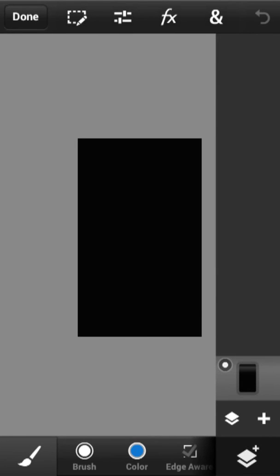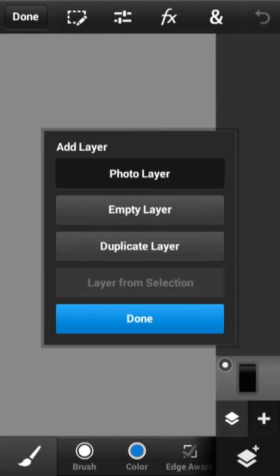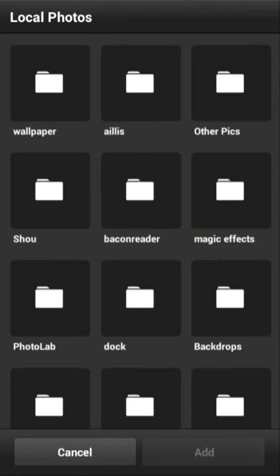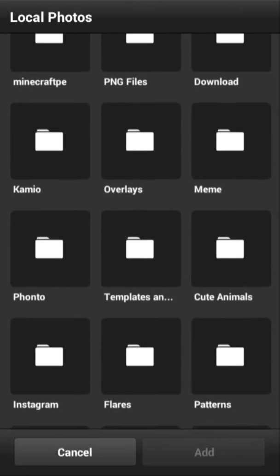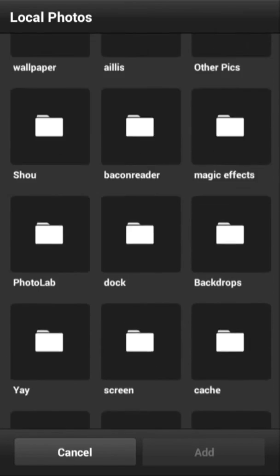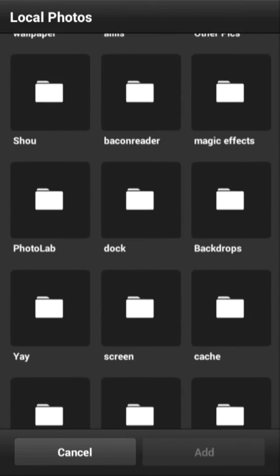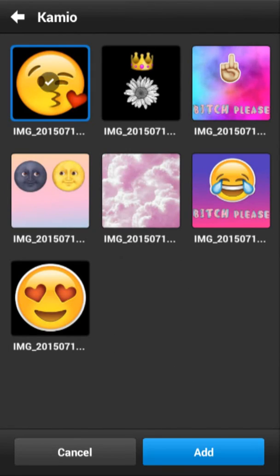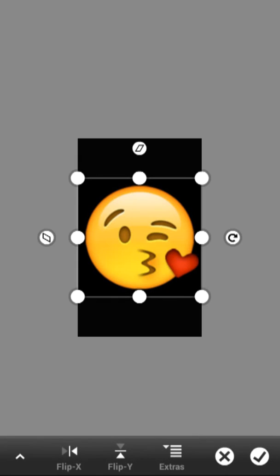We're going to want to hit the plus button, add photo layer from your photo library, wait for it to open, and now we're going to want to open our picture that we made in Kamio. Where is my Kamio folder? There it is. Pick the picture that we made. And as you can see, it appears already centered and stuff like that.